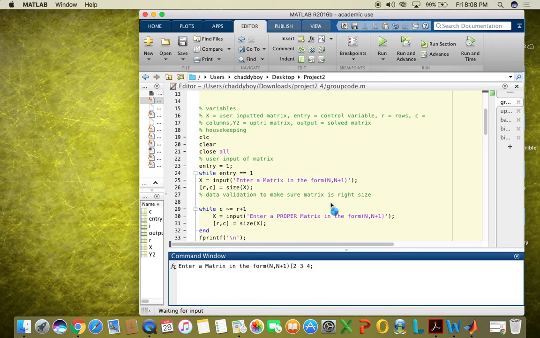So we got that right there. We got 5, sorry, 7, 8, we have 9, 0, 1. As you can see, this message pops out asking to enter a proper matrix in the form. So I'll go ahead and enter a proper matrix of a test case that we had done, me and my group. Let me go ahead and do that for you.